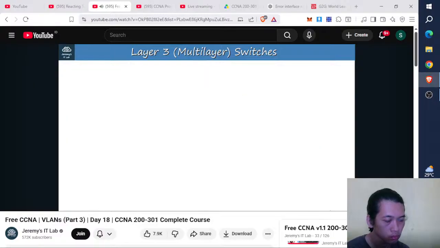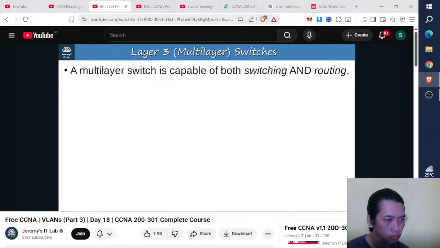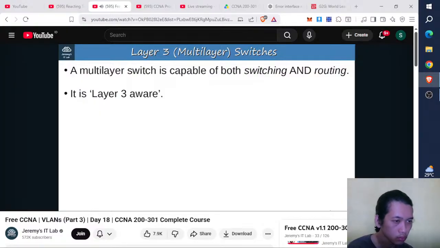First, let's review exactly what a multi-layer switch does. A multi-layer switch is capable of both switching and routing. It is layer 3 aware. A regular layer 2 switch is not layer 3 aware. It doesn't think at all about IP addresses or anything above layer 2. It only cares about layer 2 information like MAC address.